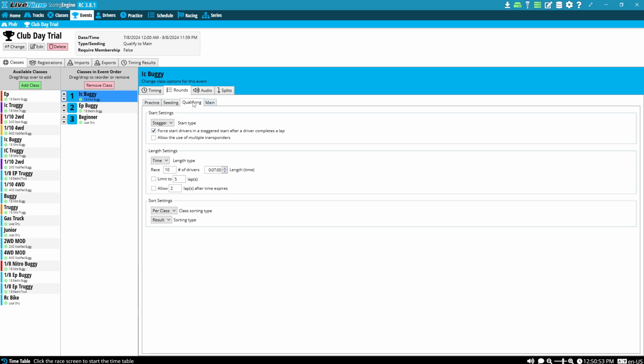So I'll show the settings for qualifying, and this club meet, for instance, we're going to run a 5-minute qualifier. So 5-minute in race length. We're going to also check out some of the other important things. So number of drivers in a race.